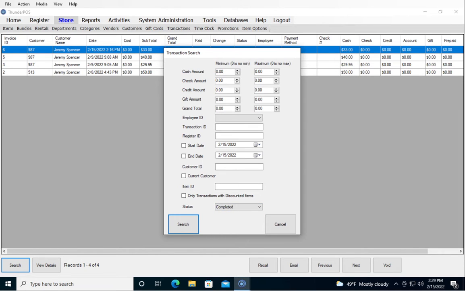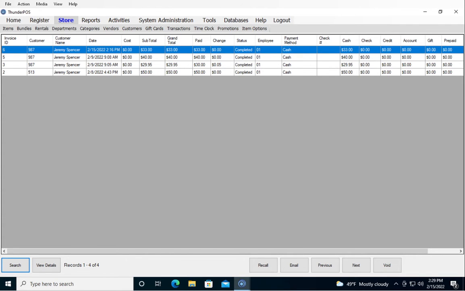You can also search for particular amounts. If we wanted to search for anything between $10 and $15 on credit, you can do that right here. You can search for particular employees or registers. You can get pretty detailed here. You can also search for specific item IDs, so you can find all of the transactions where you sold a particular item. But we're going to just cancel this, so we're not actually going to do any of those searches. But that can be used to try and track down any kind of particular behavior that you're worried about.